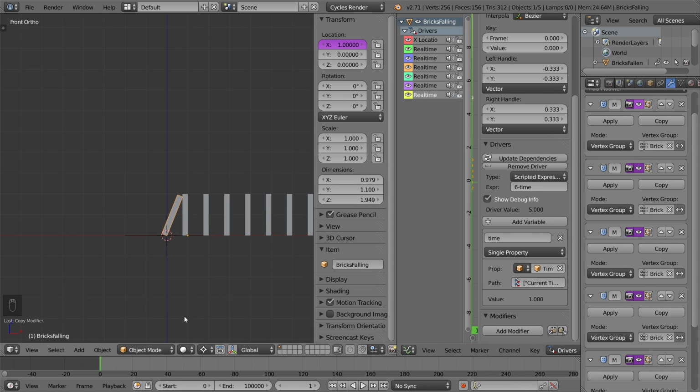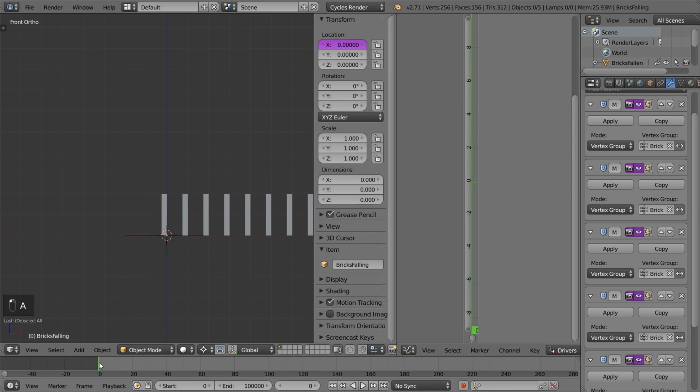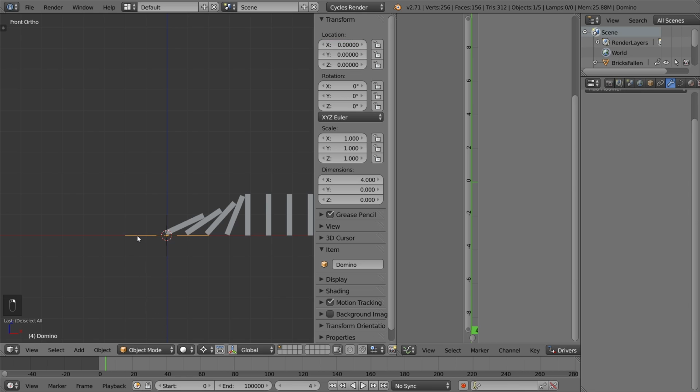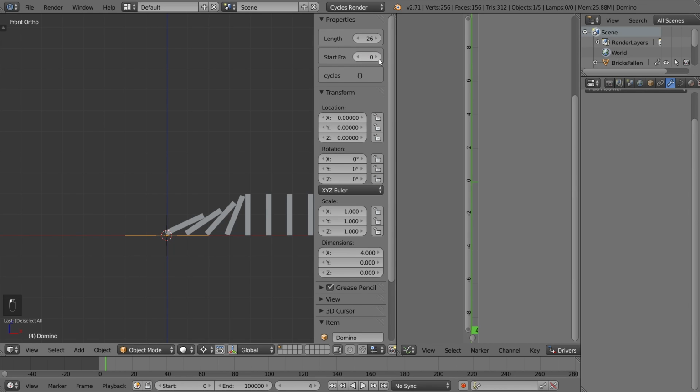And now the brick starts to appear like it should when I drag along the timeline, making it look like a line starting to fall instead of a moving object. However, what does it look like before the falling animation starts? We can take a look by increasing the start frame property, making the falling start later.